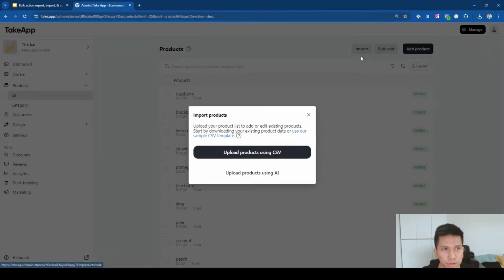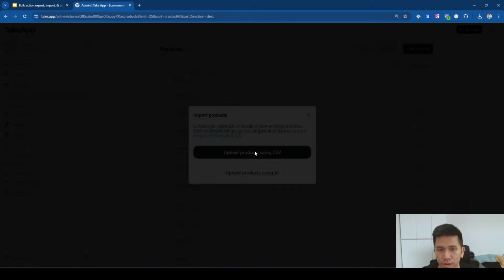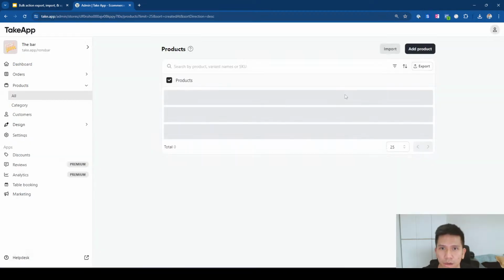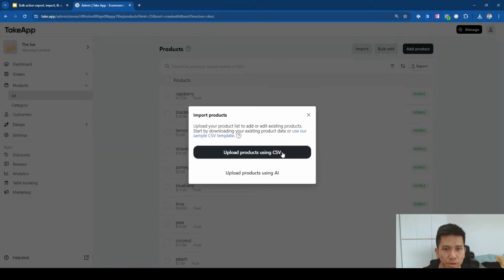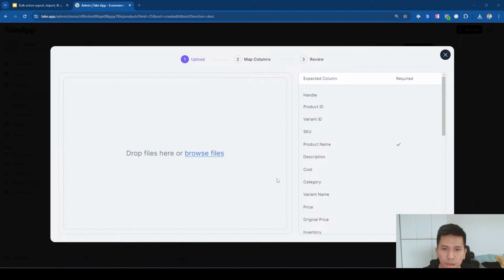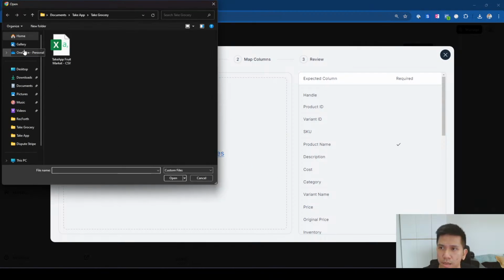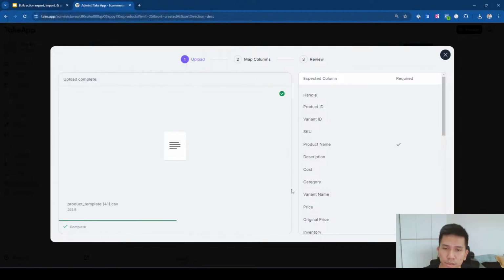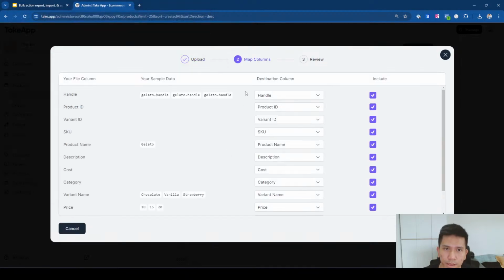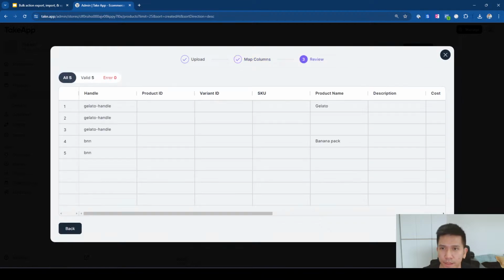Click on import and then upload product using CSV. Okay, sorry, I think I need to refresh that first. Yeah, and import, upload product using CSV, and browse files, the downloads, product template 41, open, and then skip, yeah, and submit.